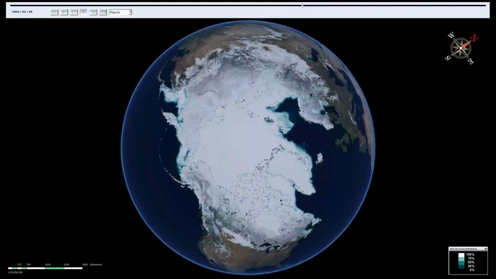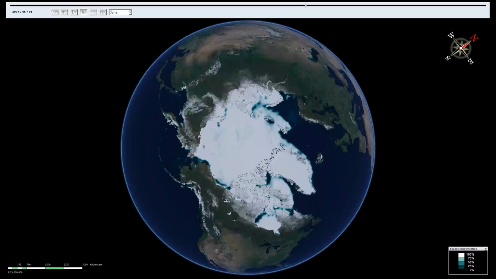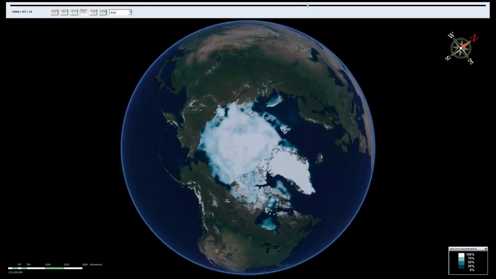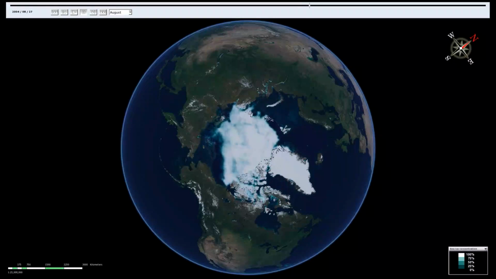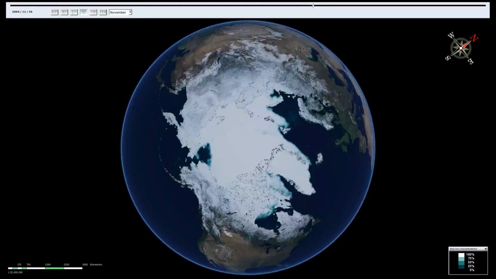Here we're looking at daily sea ice concentration provided by the National Snow and Ice Data Center over the year 2004, with the Blue Marble Next Generation dataset from NASA Earth Observatory, which was also put together for each month of 2004.